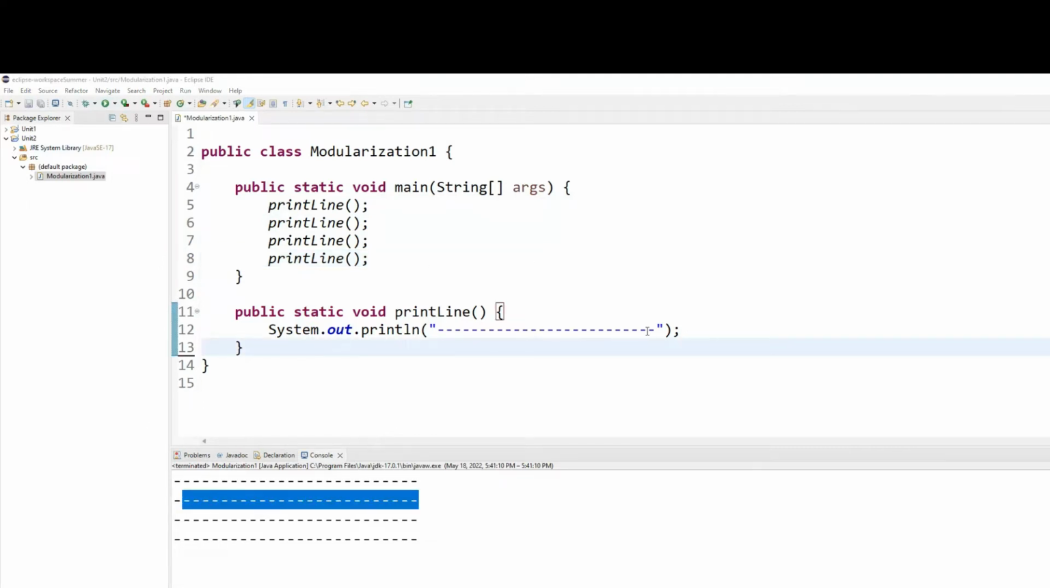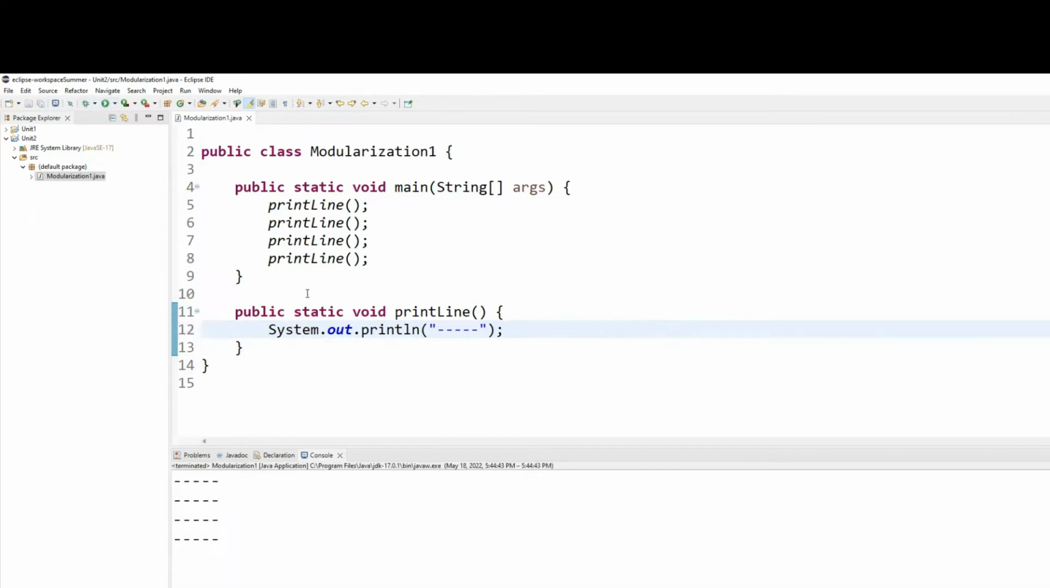Okay, now all I would like you guys to do is reduce it down to 5 lines or 5 hyphens, and save the changes and rerun it. And you will see that in the next run, the changes are reflective. And that's a good thing about modularization, is that you start to make changes to the module, you'll be able to see the changes in the next run.